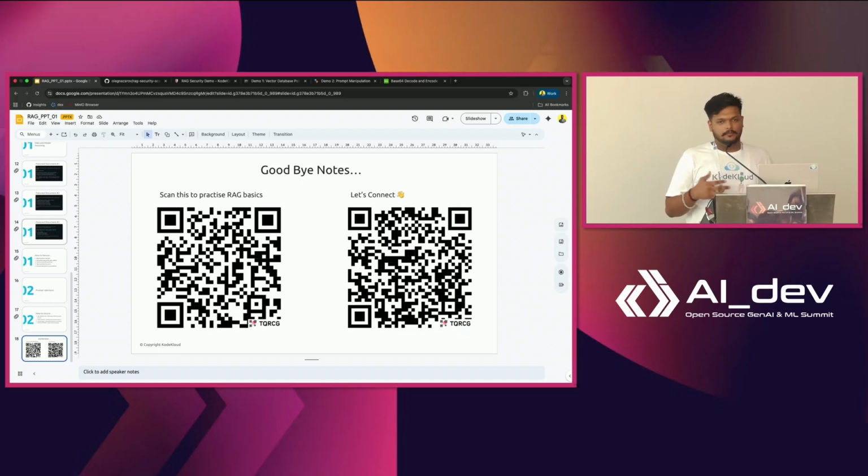Also, I have created a dedicated demo for you to understand what RAG is. This is on our platform itself. You may click the picture of it and you can just try it on your own to build your own RAG system and play around with it and perform different things on it.